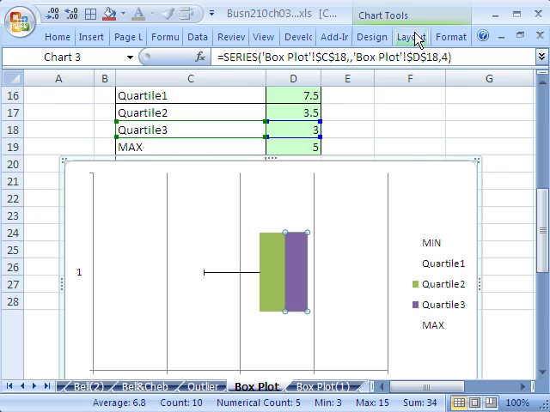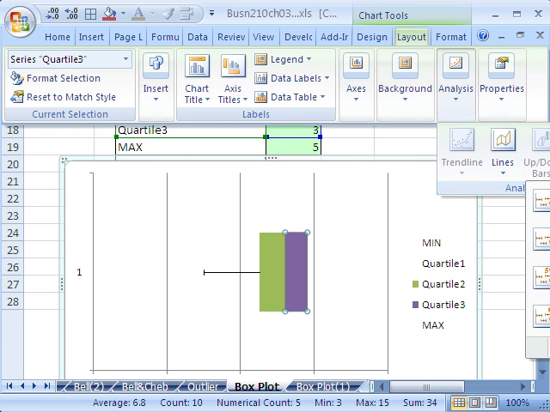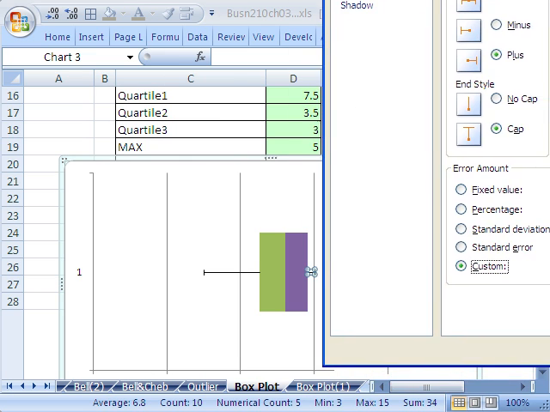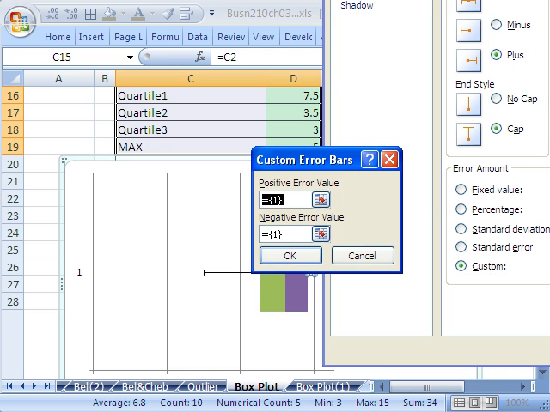Got it? So I'm going to click there. Go out to Layout, Analysis, Error Bars, More Error Bars. I'm going to say plus, Custom. And before I click on that right there, I'm going to make sure I can access it. And then I'm going to click on Specify Value.